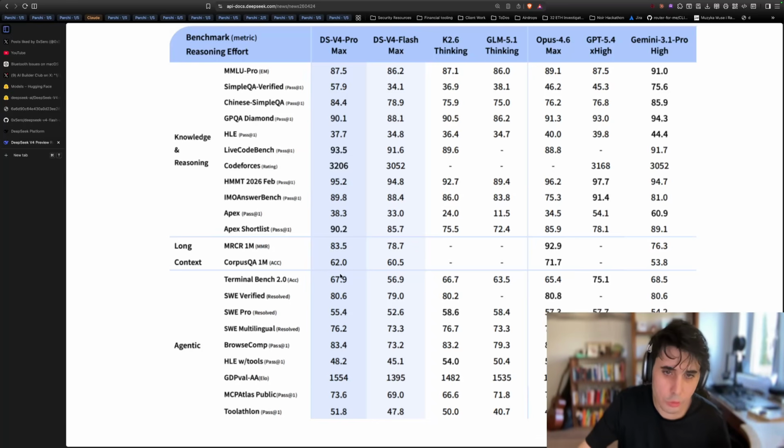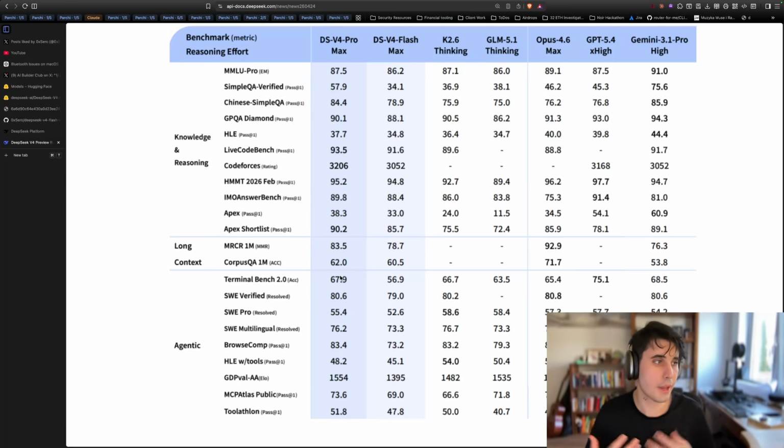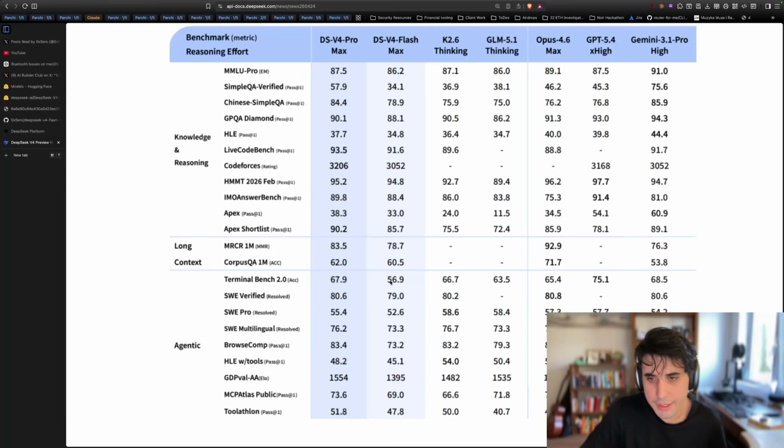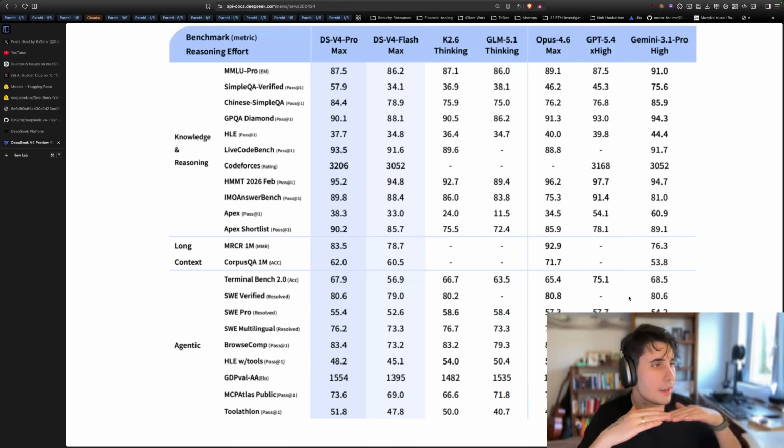With Terminal Bench 2.0, which is a very important benchmark for me, I use this a lot. I find it to be the most realistic in terms of what I do with these models. The Flash version is 56.5, 56.9, which is about 15% worse than GPT or Gemini 3.1. With the coding, they're right up neck and neck, and I've tried this, and it's not just benchmarks. It's definitely good at coding.